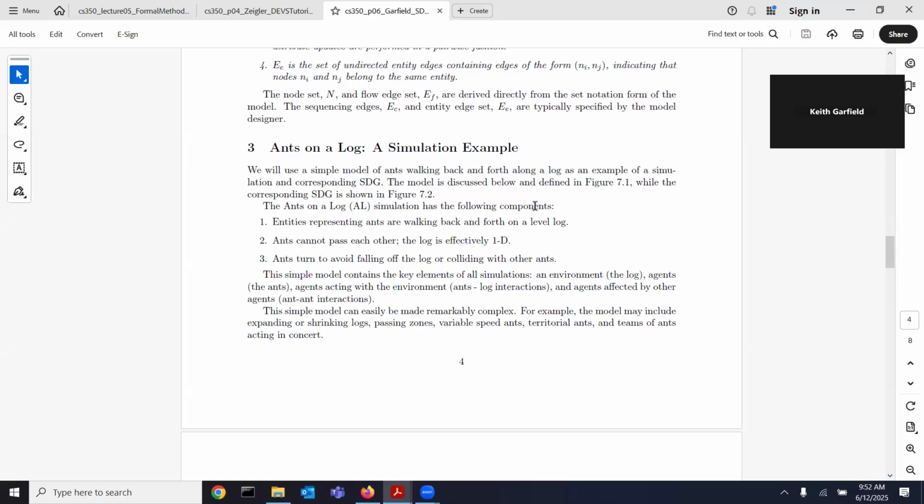Simplest environment is a one-dimensional environment, right? The ant can go from left to right, from right to left on the log. That's it. That's a simple environment. And then you have a single ant, it just can go back and forth, right? There's your simulation. But from there, you get remarkably complex, remarkably fast. You can have multiple ants. They bump into each other, they turn around, they go back, right? Or they push each other along the edge.